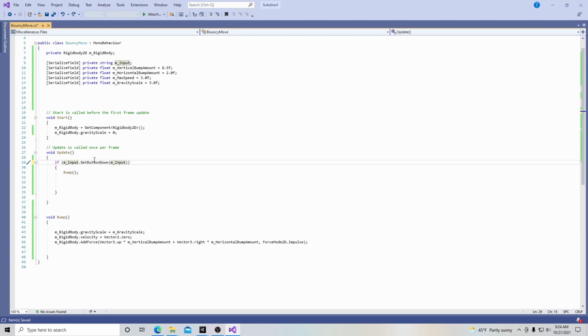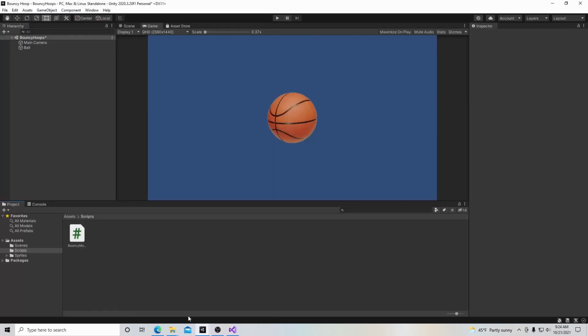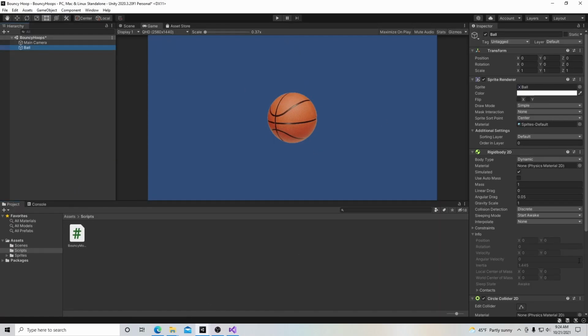Actually, right here, let's fix this. That should not be m dash input. It should just be plain input there. Let's hit save. So let's go look at this for a second over here, and let's click on ball.